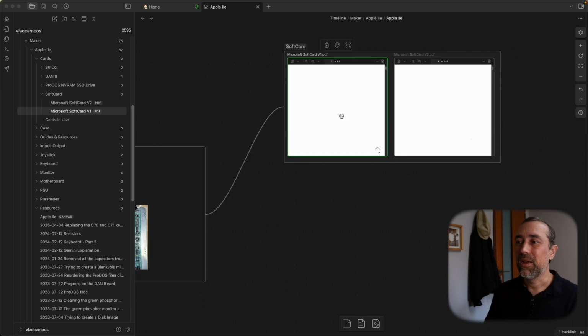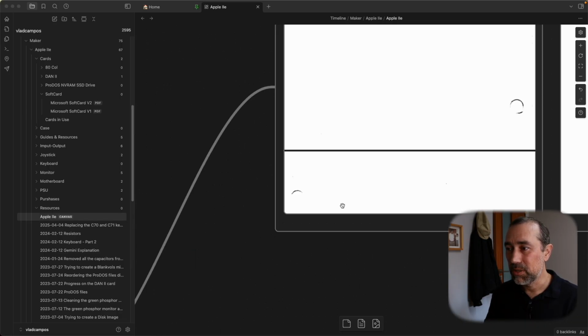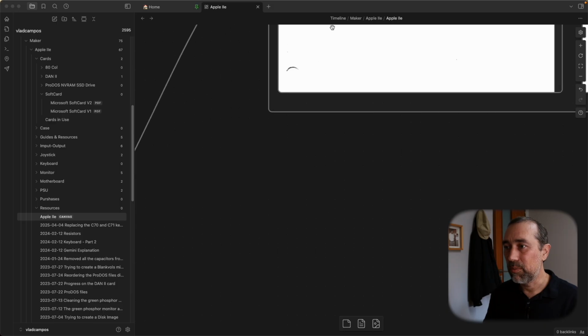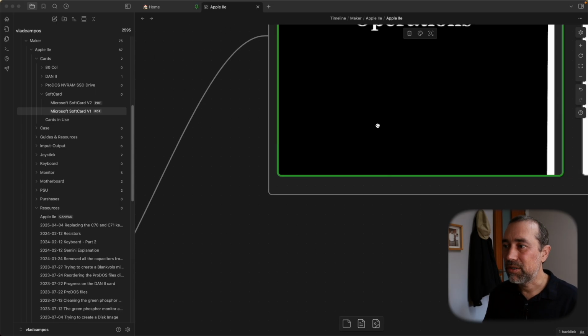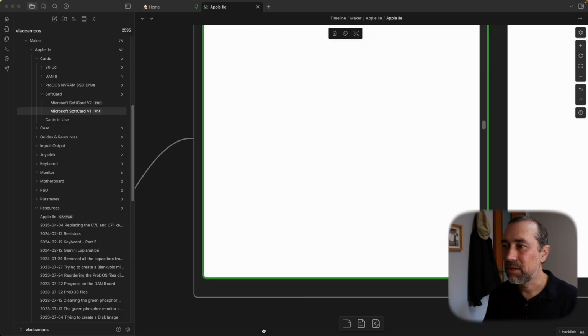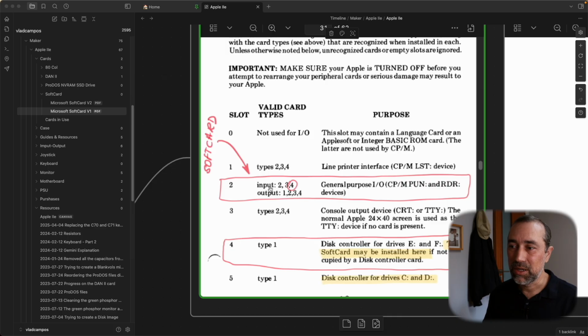So I can take a look, I can even zoom in and read it from here. There is the place where the card should be. Here it is. So you have to put it in slot 2, 3, or 4. It may not look like it, but there is order to this.